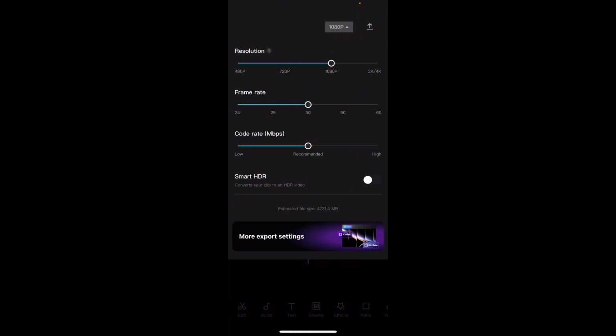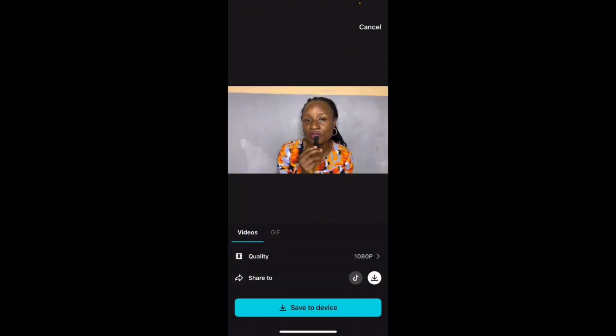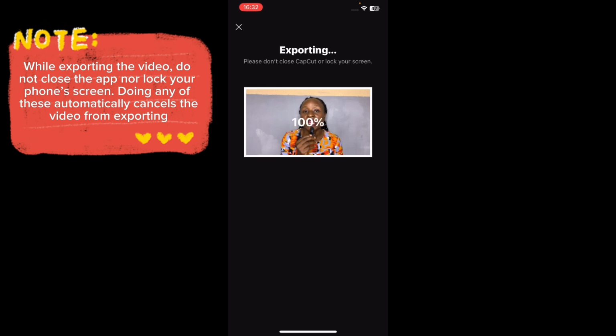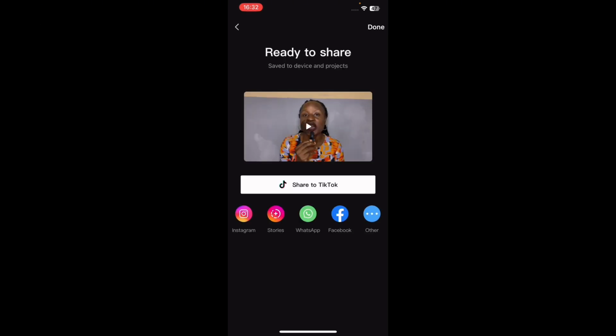Then when you're done setting it this way, click on this arrow that goes up. You see it highlighted here. Click on it and save. You're saving it to device. Okay, so finally the video is ready. So what you do now is to find a way to save it, right?